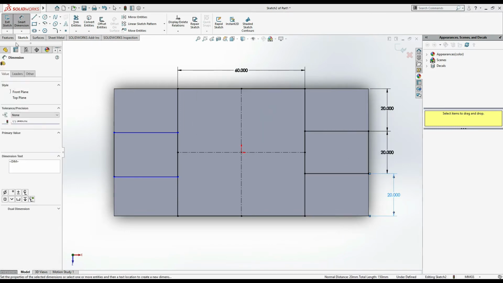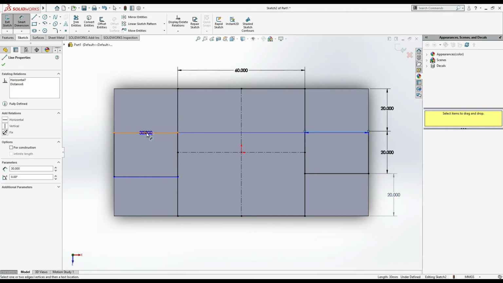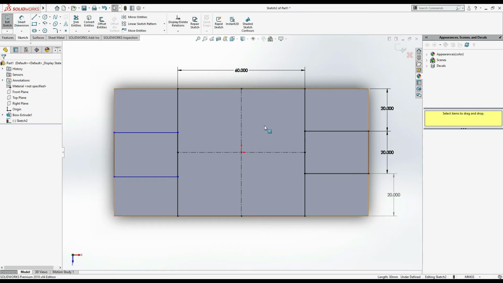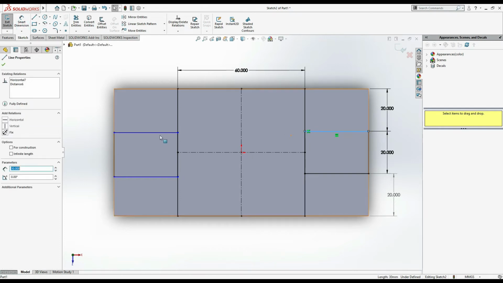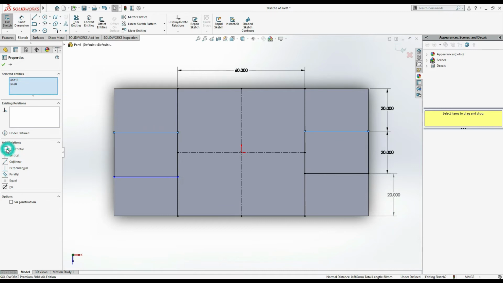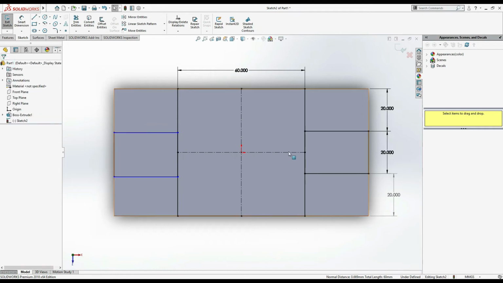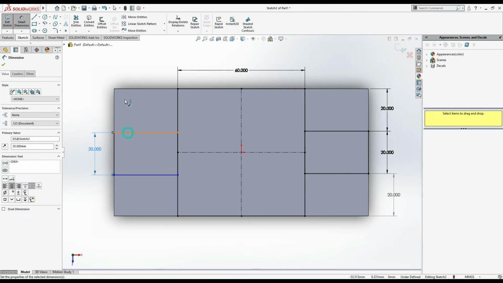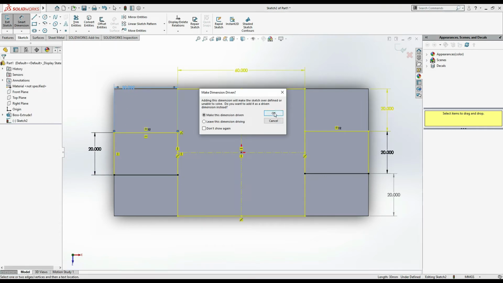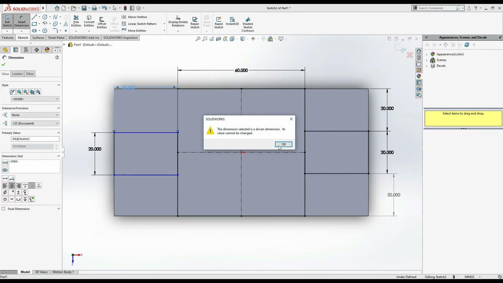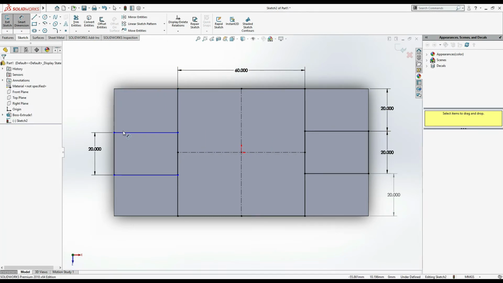Okay, now make a relation. From smart dimension, select this line, press Ctrl and select this line, and make it horizontal, equal. Okay, now smart dimension, this side is 20. Delete this. From this line to this line the distance is 20. Okay, now it's complete.